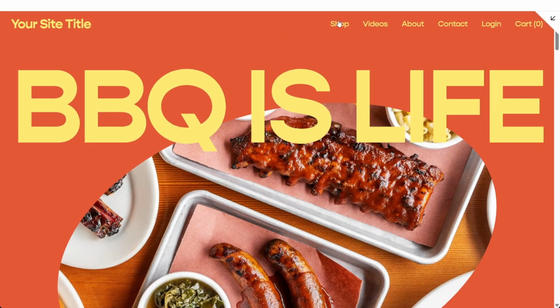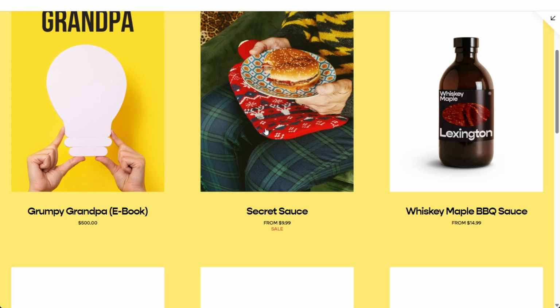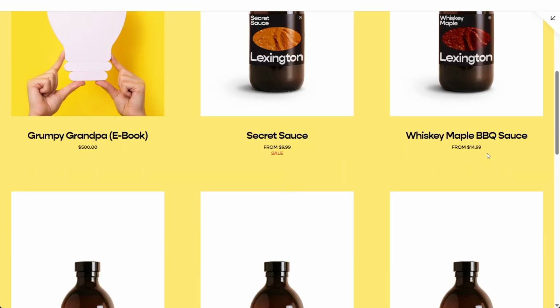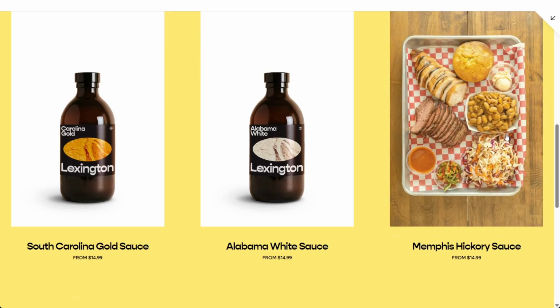If we go to our shop, you will automatically see that it has reflected from a Philippine peso to a dollar. I hope you found this tutorial helpful.